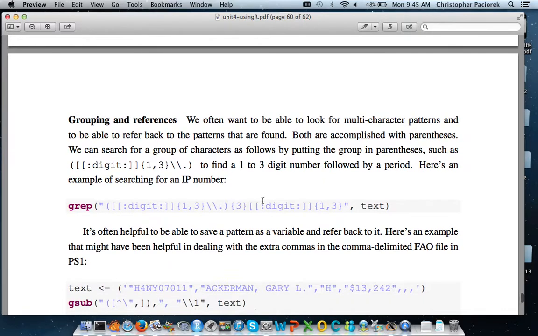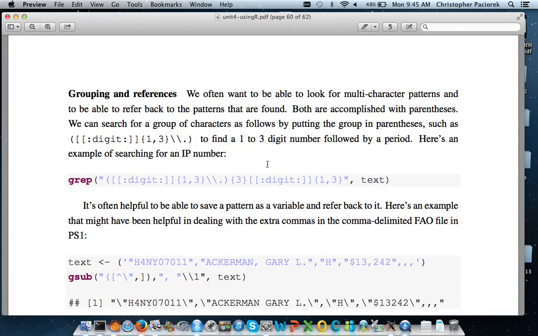Okay, so the next syntax I want to mention is using parentheses. And we can use parentheses in two different ways. One of the ways is basically to group longer expressions. And the other way is to be able to refer back to something that we found within the parentheses.